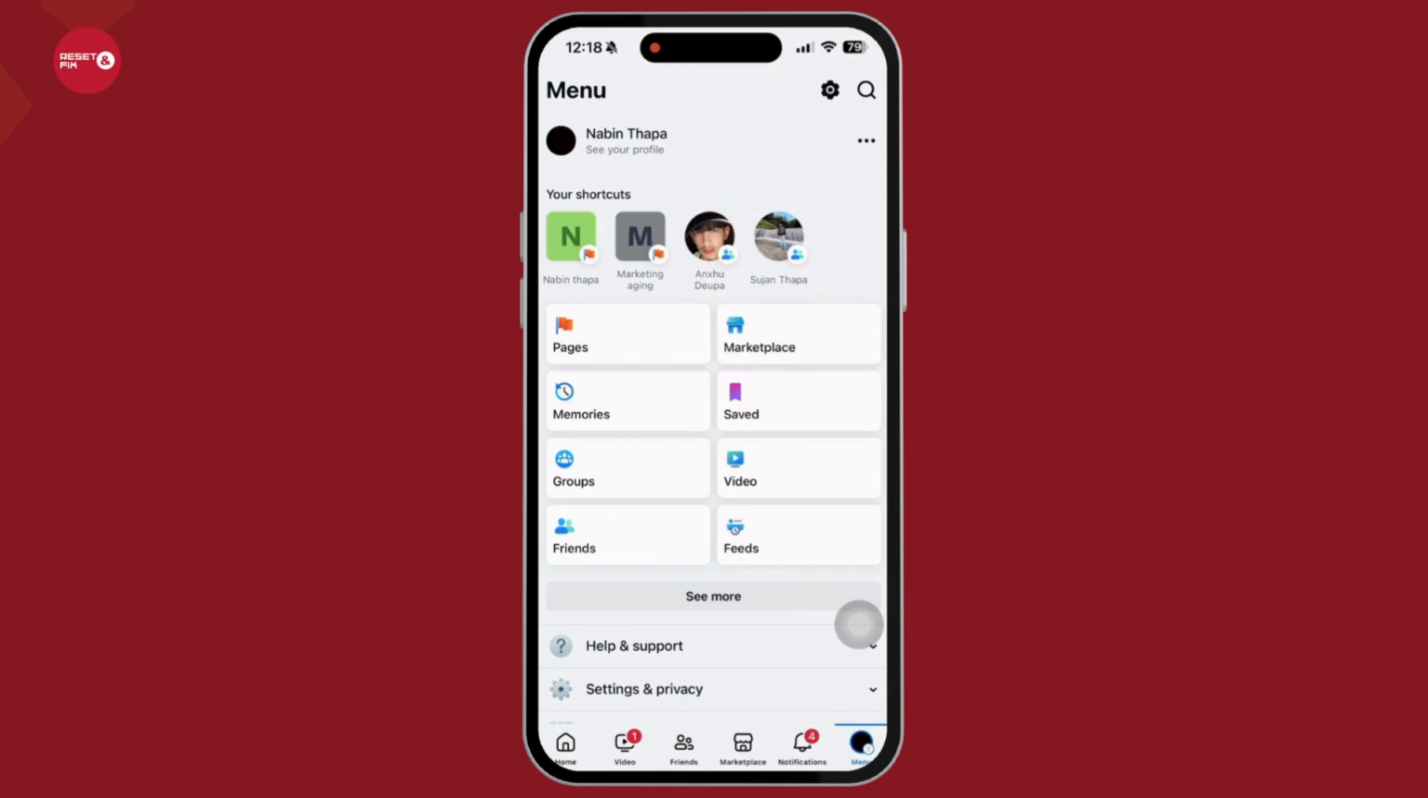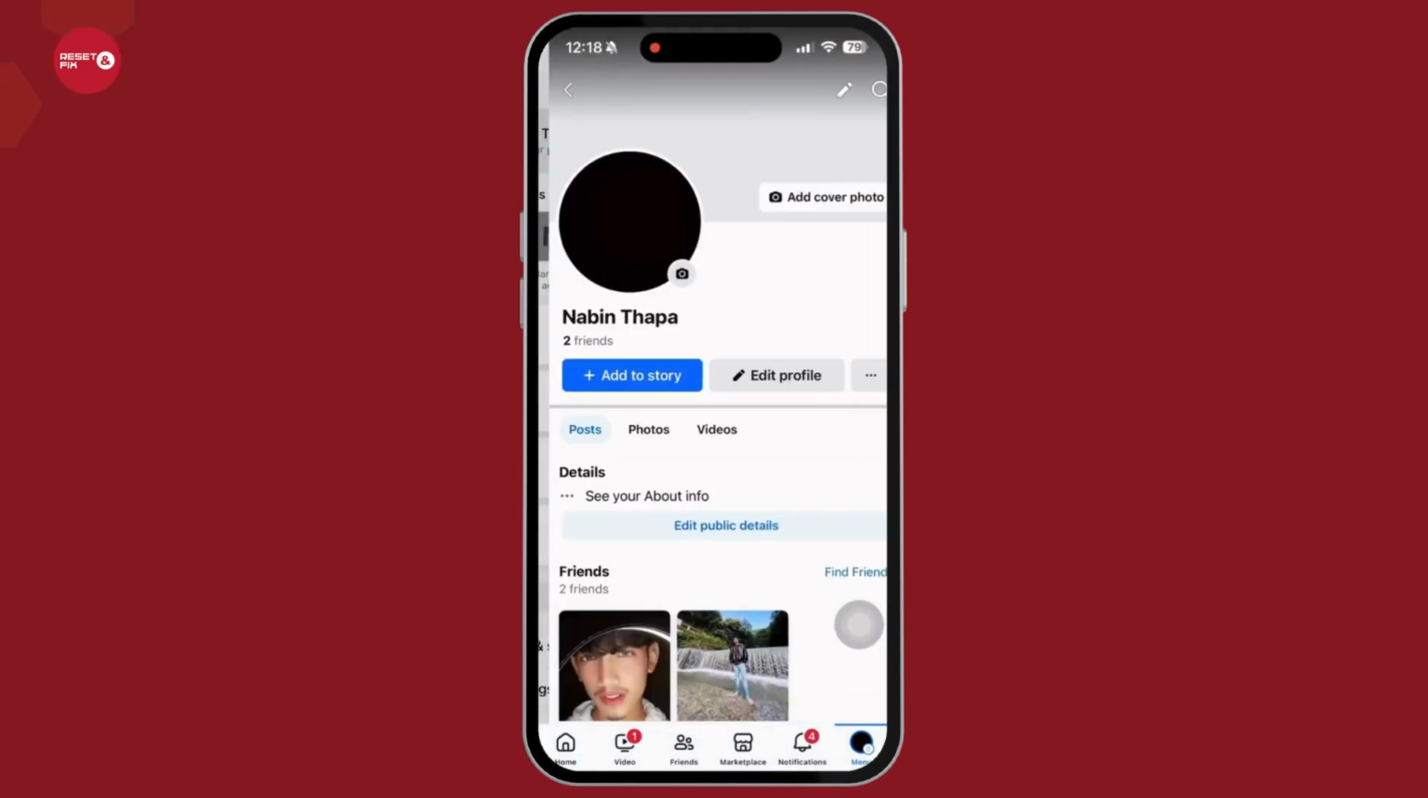Firstly, open Facebook app and make sure that you are logged in to your account. After logging in to your account, tap on the menu option from the bottom panel. Now select your profile at the top.